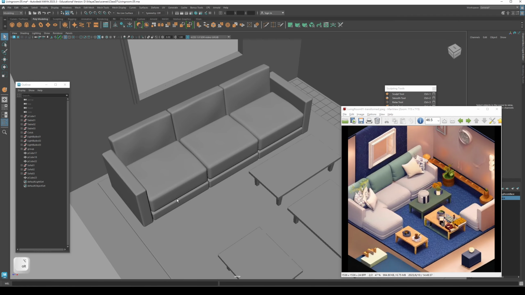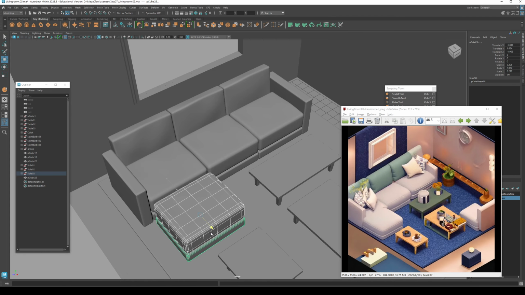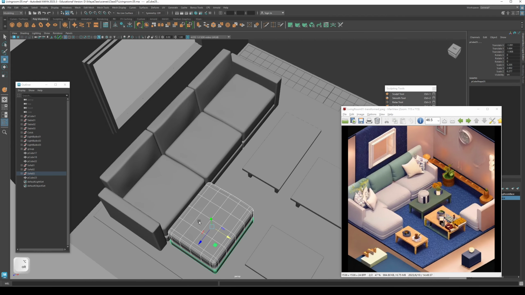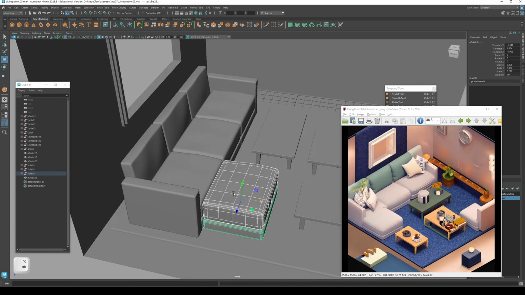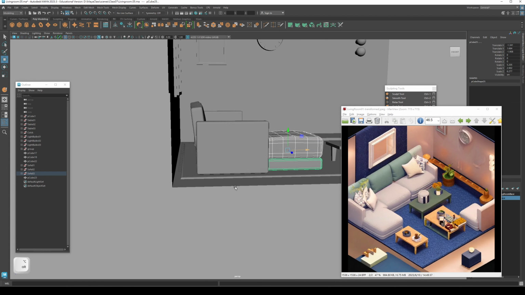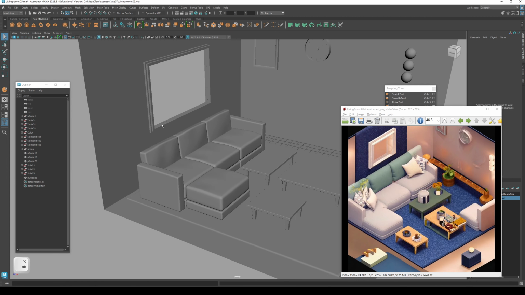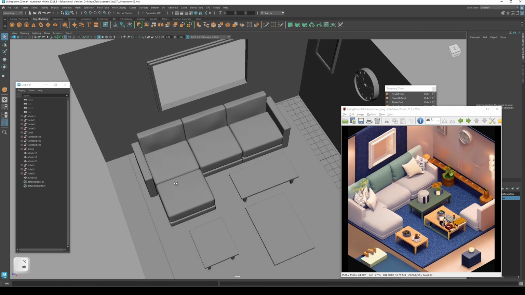I think we need one more here. So select these two models, Control D, move them out. Okay. Too far, I'll push it back a little bit. Okay, it looks good right now.